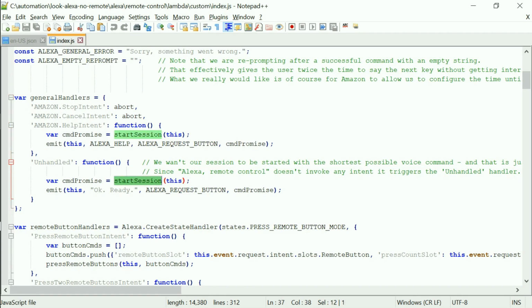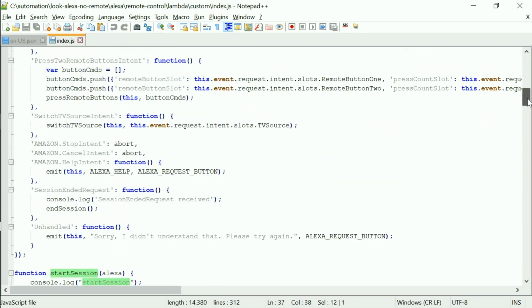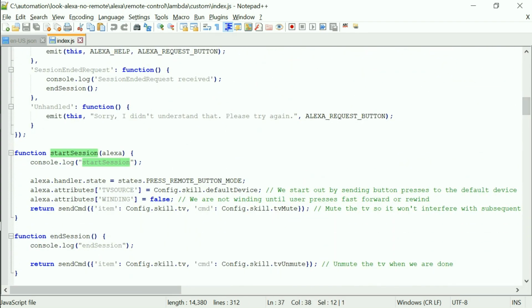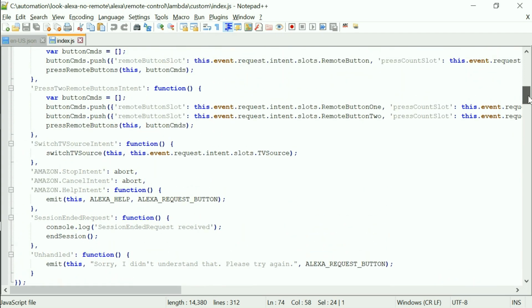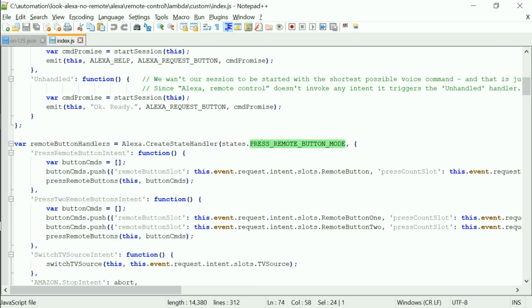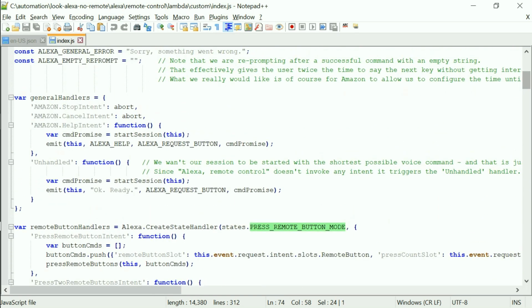The main piece is that we invoke the start session function. And in here, we first start out by setting our state. This is how we establish the session. So we're telling Alexa that we're now in the press remote button mode. And all of our subsequent intent handlers are registered under that state. As you can see here, we created all of our other intents under that state. We did not create those under the general handlers that are invoked without a session. So this is all the basic Alexa SDK functionality for session handling.